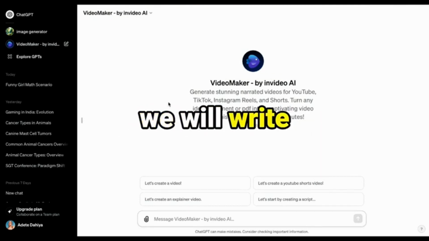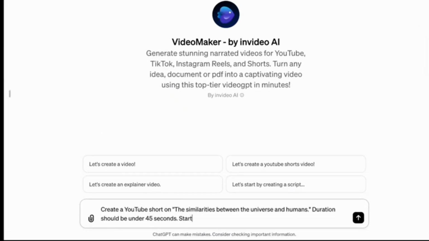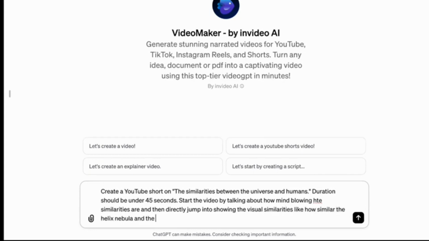Keeping that in mind, here is how we will write the prompt for this one. Create a YouTube short on the similarities between the universe and humans. Duration should be under 45 seconds. Start the video by talking about how mind-blowing the similarities are, and then directly jump into showing the visual similarities, like how similar the Helix Nebula and the human eye look.